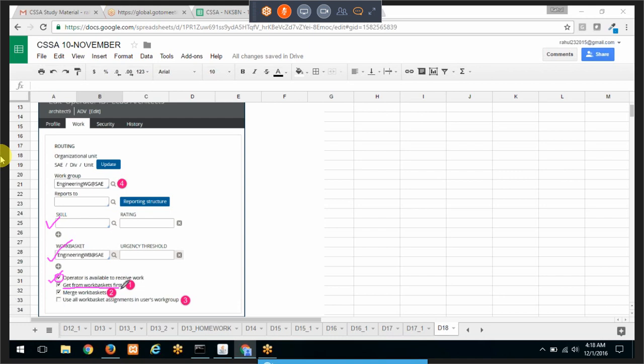Then the first thing here is, get from work baskets first. So what happens is if you have a list of work baskets entered here, the system will first look from the list of work baskets entered here to search and get you the correct task that you have to be given. What we're trying to convey here is, there are basically two types of routing with regard to this one. The first one is called push. The other routing methodology is called pull.